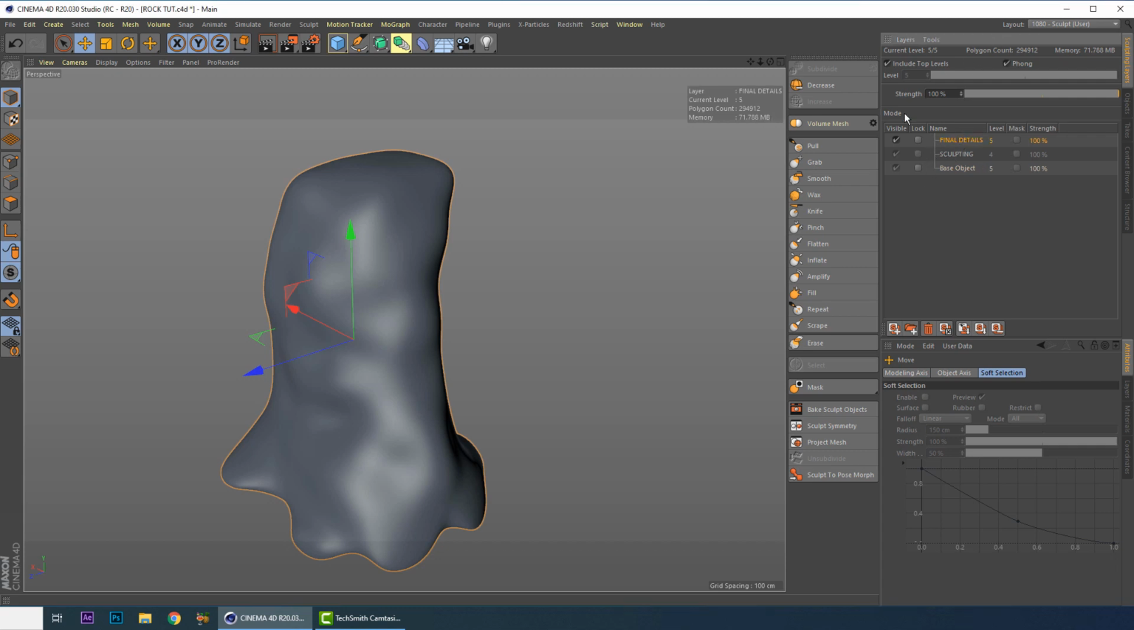Okay, and if you need to access this layer here, you just decrease here. It's going to go back to level 4, and then you go back to this one, and you don't have access to these anymore unless you increase again and go back to level 5, so you can keep working on the final details.